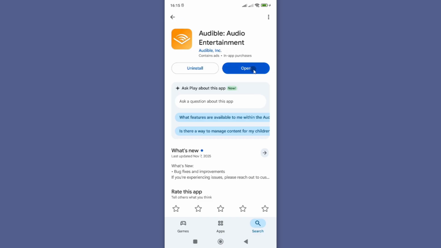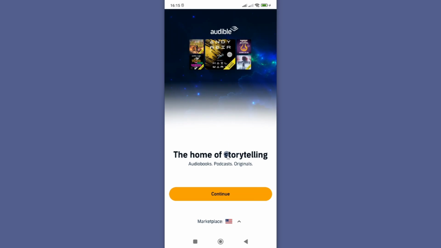Once the app has been installed, proceed and tap on open, and this is the welcoming interface. Sign in to start using it. So that's how you can download the latest version or the right Audible app on your Android smartphone.